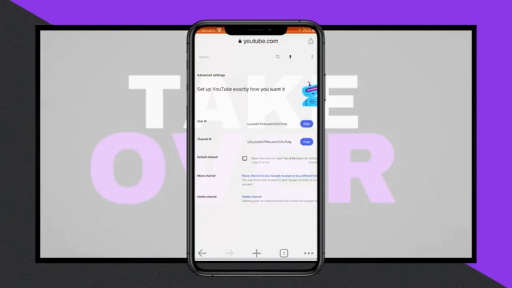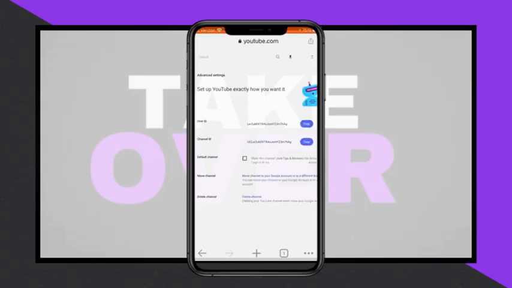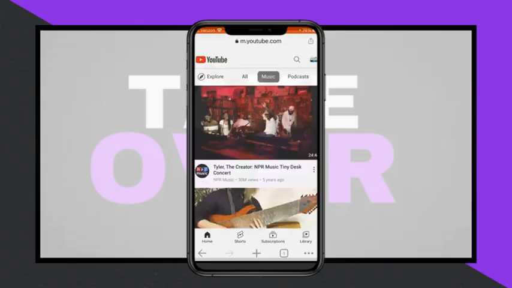To find your channel ID on a mobile device, start by opening a browser on your iPhone or Android phone and navigating to the website. Log into your account, ensuring you have the correct channel selected. Next, type a specific URL into the address bar and select Go.